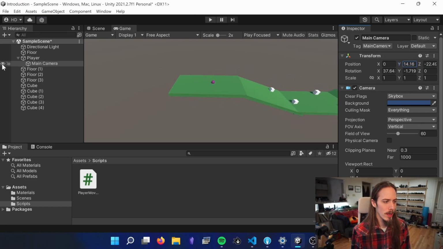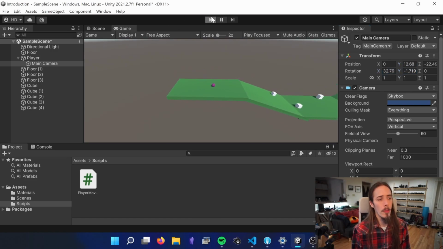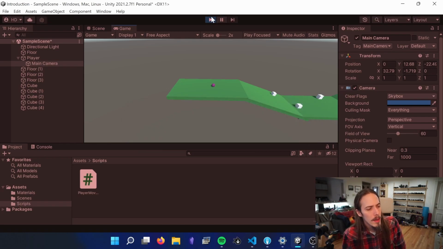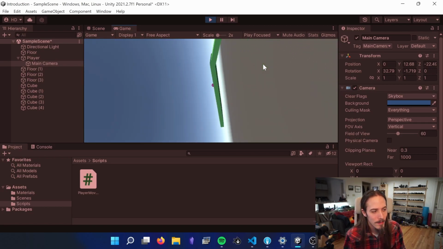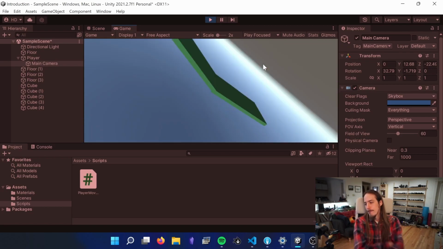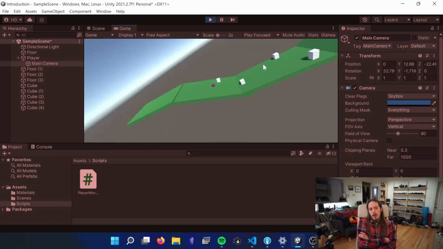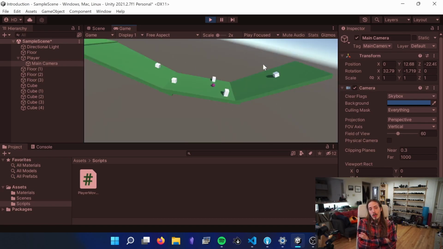Maybe I want it even higher up or rotated less, something like that. But this is going to work at first, and we're very quickly going to discover the problem with it once I start moving. So, not great.